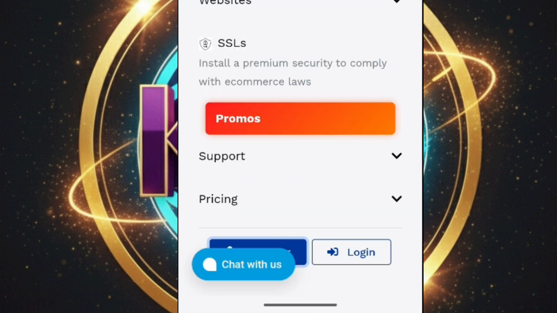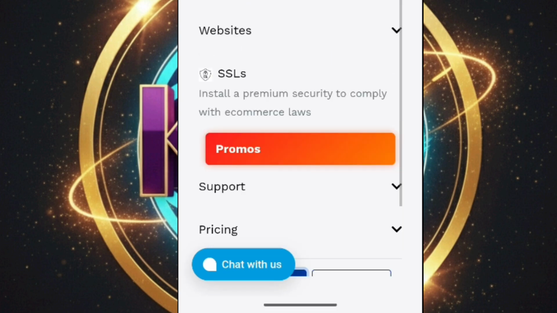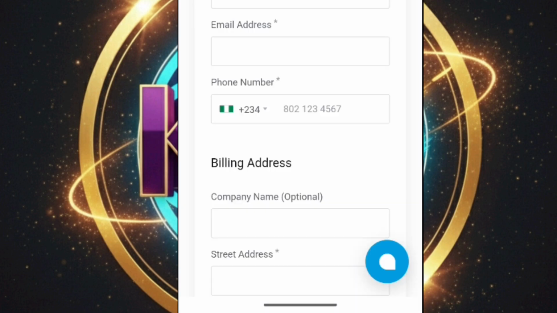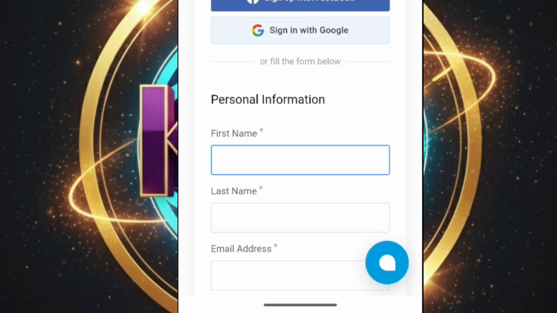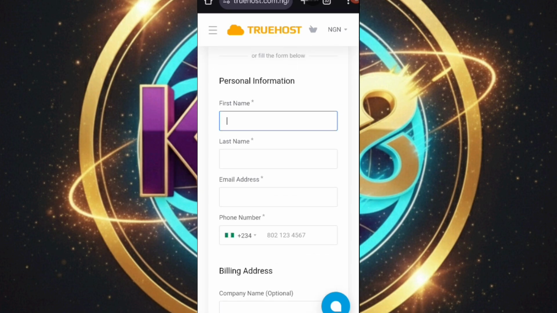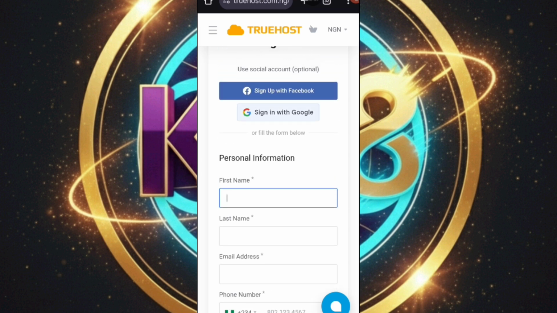You click on register. If you had an account on it before, you tap login and log into your account. But for this video I'm going to register so that you know how everything works. So this is how the interface looks. You can sign up with your Facebook, you can sign up with Google, or you can put in your personal names and all of those things. So I'm going to sign up with Google.